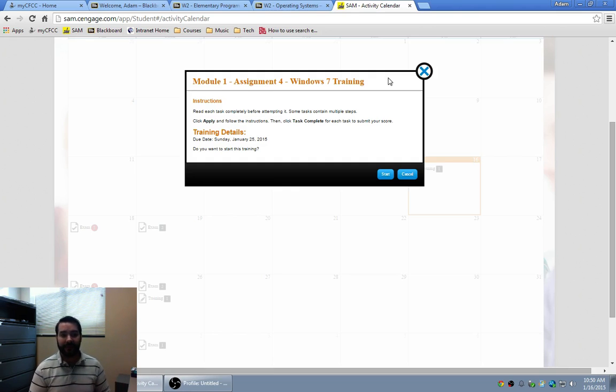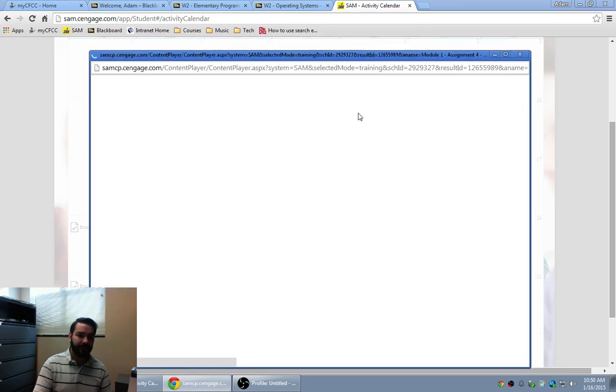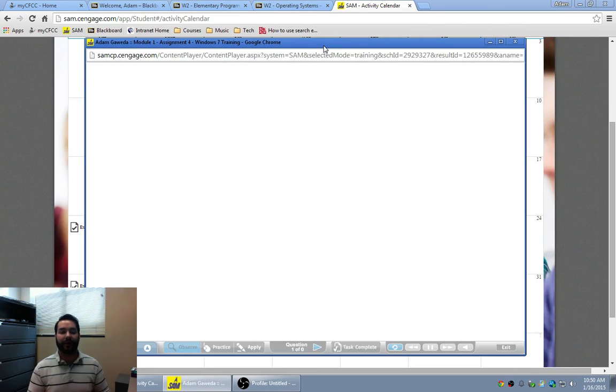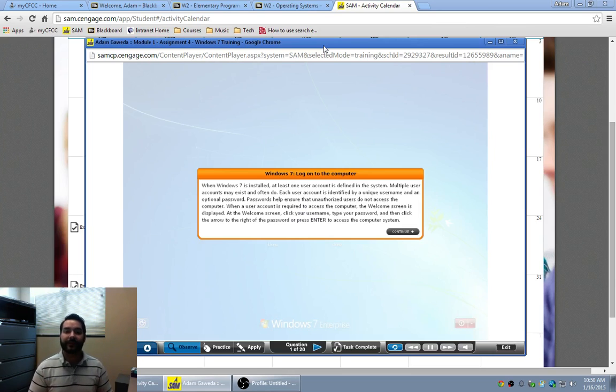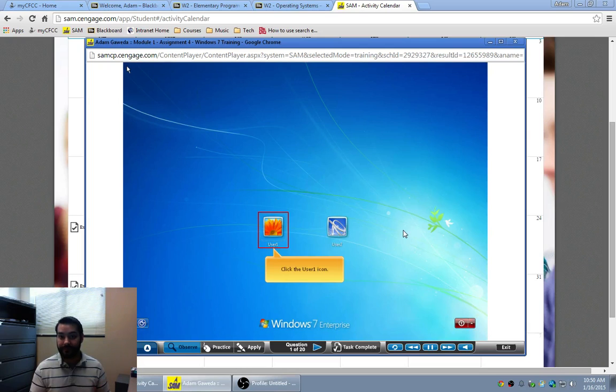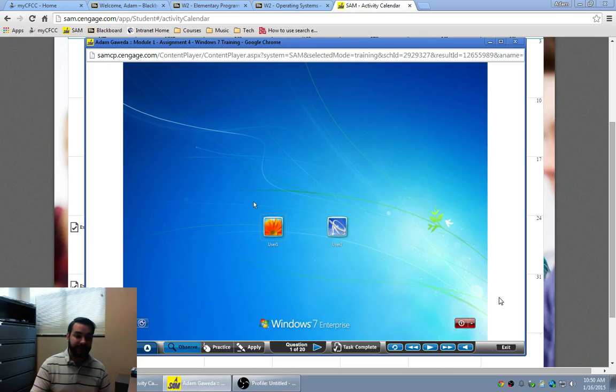And what happens is if we start this training, for example, you're going to notice that we see a few different options. As soon as it loads up, you see that we get a number of tasks. Now we have a few things going on here. The first option is to observe. If I hit continue, click the User One icon, you can see that it'll actually go through the entire process for you, and it'll kind of dictate things. So if you're an auditory learner and a visual learner, you can watch the video.